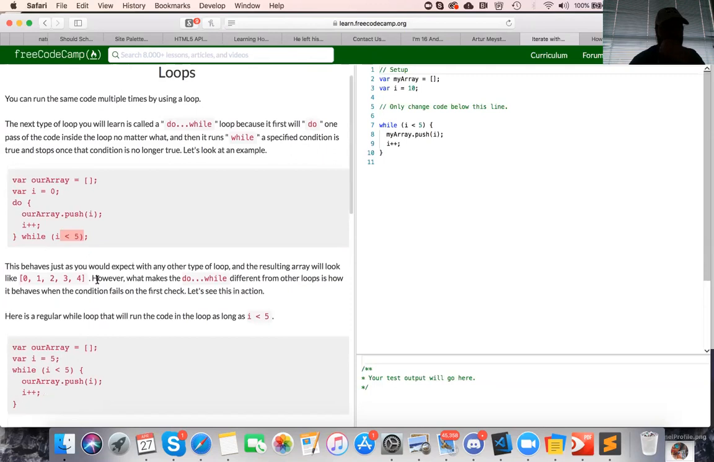So this behaves just as you would expect with any other type of loop. And the resulting array looks like 0, 1, 2, 3, 4. However, what makes the do while different from other loops is how it behaves when the condition fails on the first check. Let's see this in action.